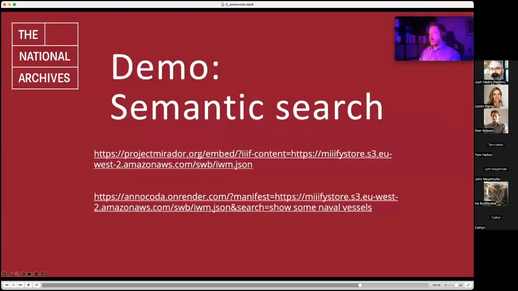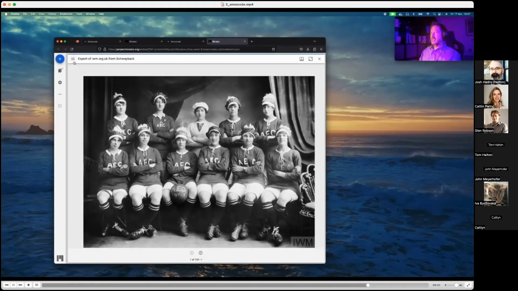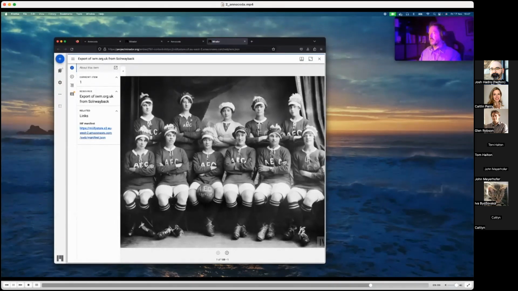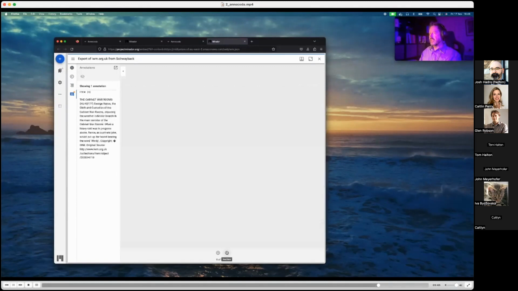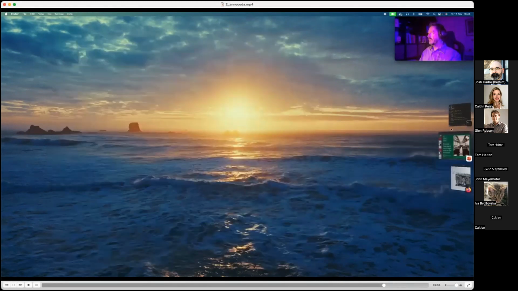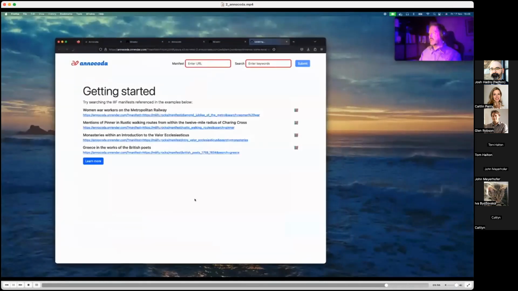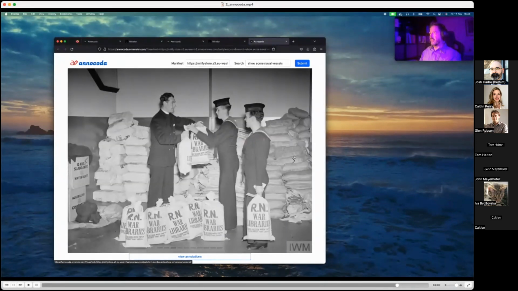The easiest way to see that is through a demonstration. So if we have a look at this manifest, it is an export from our web archive and has annotation content which we will use to carry out semantic search with. So this manifest is fed into the semantic version of Annotas, and it allows us then to put in natural language searches, in this case show some naval vessels, and the results are very promising for this example.